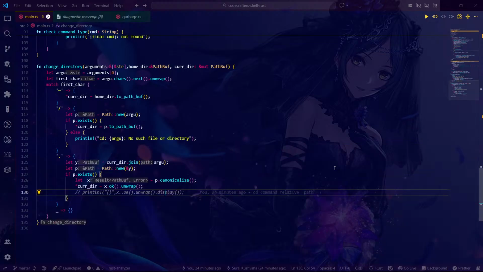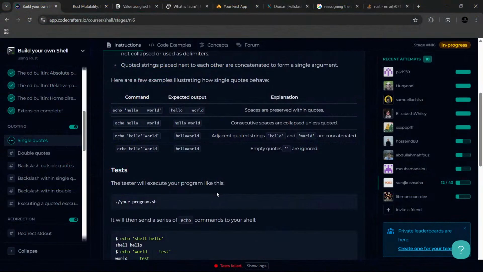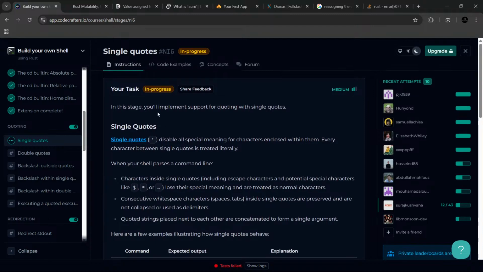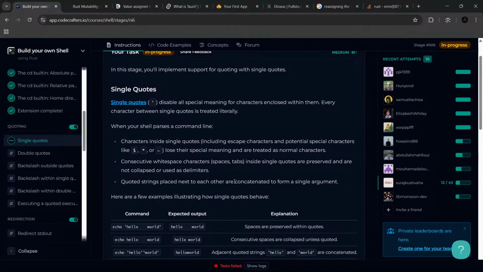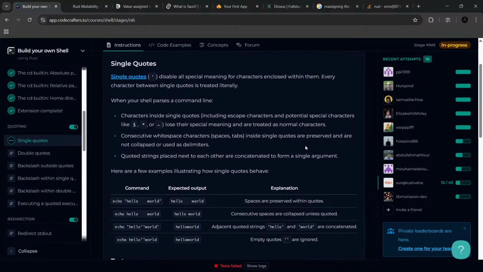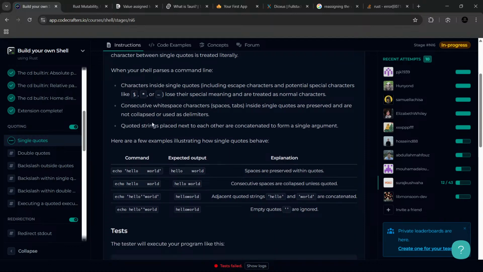Let me first check what is written here. In this stage, you will implement support for single quotes. Single quotes disable all special meaning for characters enclosed within them. Every character between single quotes is treated literally. When your shell parses a command line, characters inside quotes, including escape characters and potential special characters, lose their special meaning and are treated as normal characters. Okay.